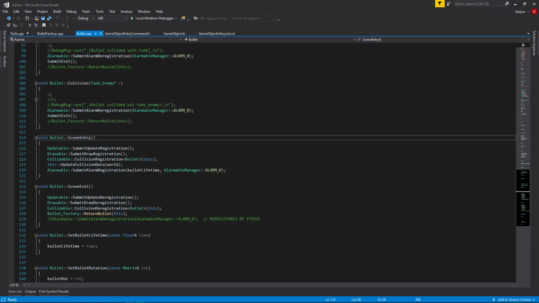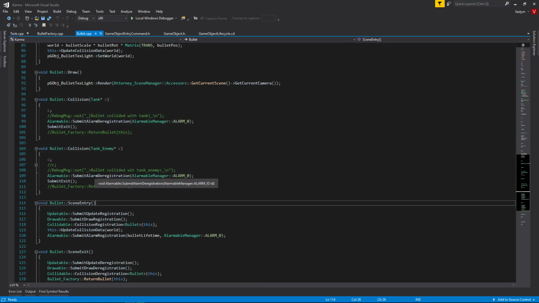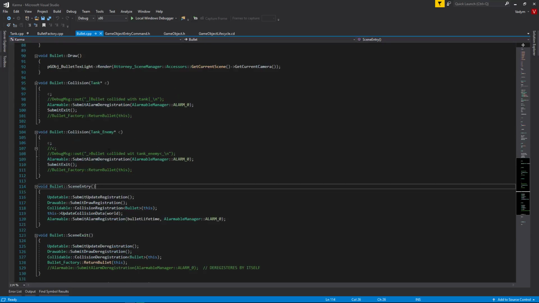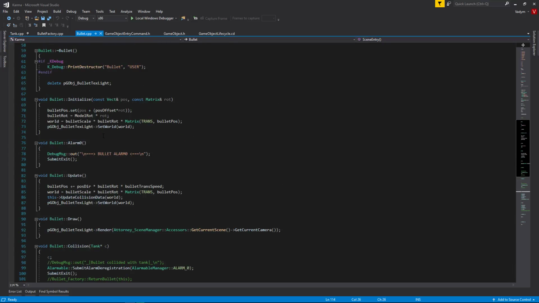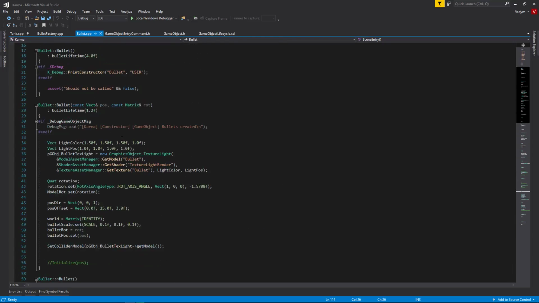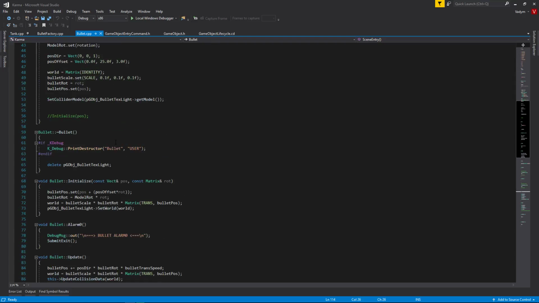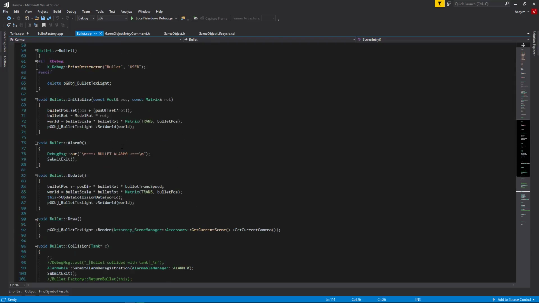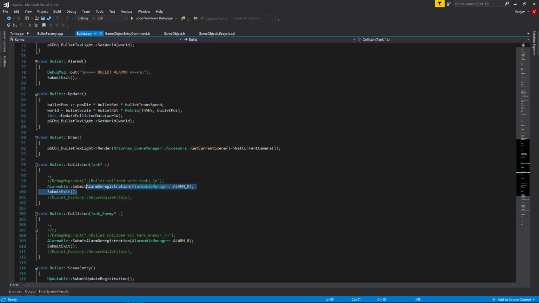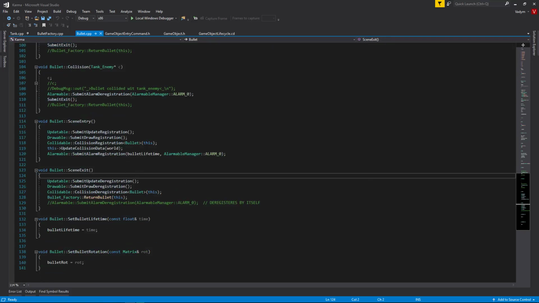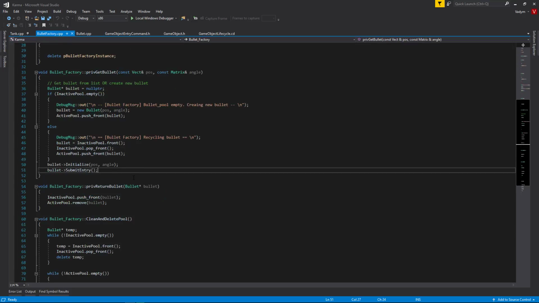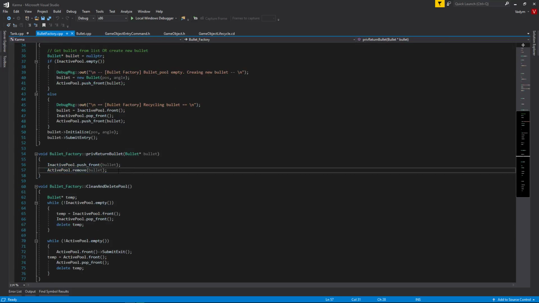Actually, before we get to that, what happens if the bullet disappears? Either it collides with something, or its lifetime ends. For collision, it's going to deregister the alarm because it's no longer needed, and it's going to call submit exit, which is going to call all of the registration code and return the bullet. Then the return function just does some pool interactions.